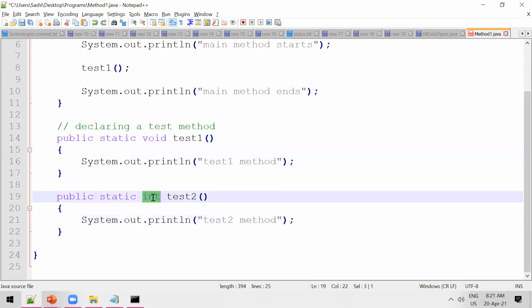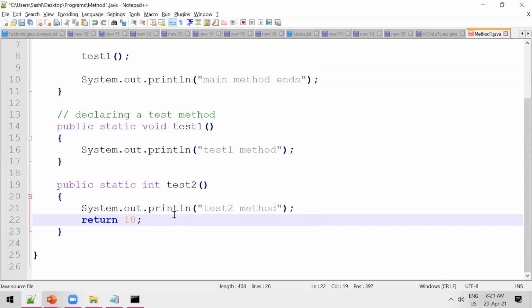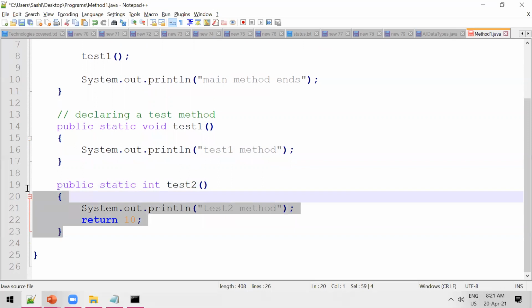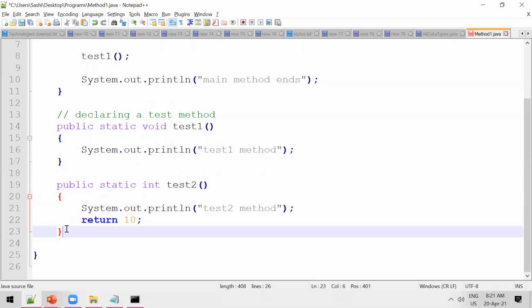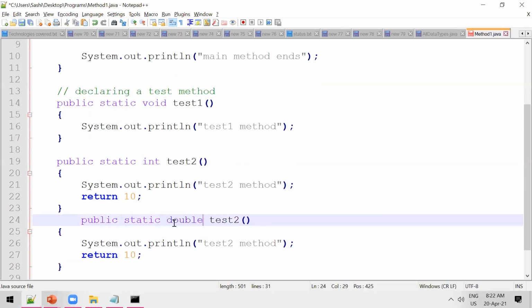So test2 method return type is int. At any cost, it should return int value, right? So you need to keep return statement. Return integer, you can return any number. I am returning 10. Consider you are having one more method. The return type is double. It can return any primitive data type.